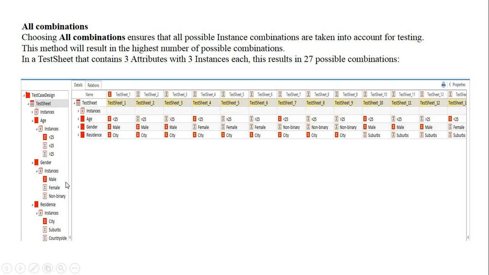So these three, and these three, and these three will combine with each other, giving 27 possible combinations. The maximum number of combinations is 27. So how is this going to work? Just see the right panel window. In the right panel, this is the first test sheet, sorry, this is the first test sheet, test sheet 1.